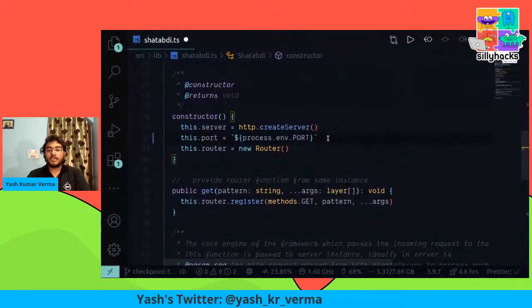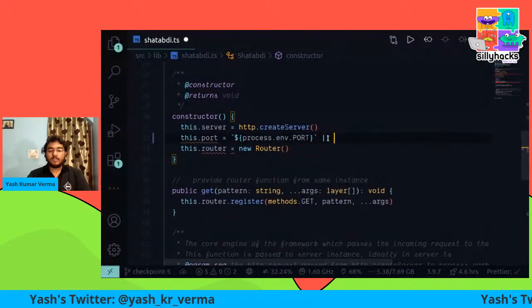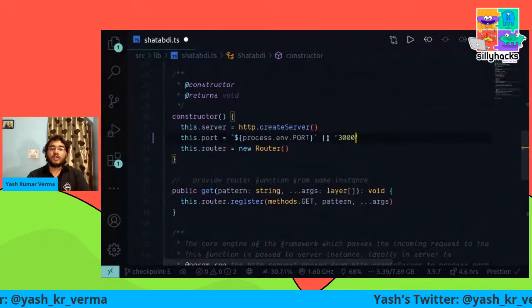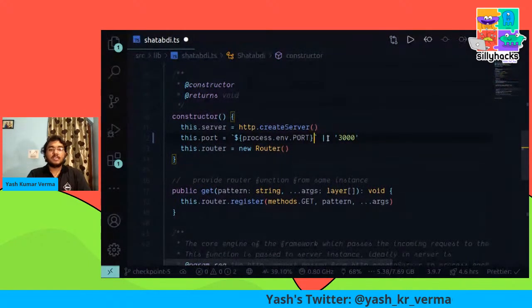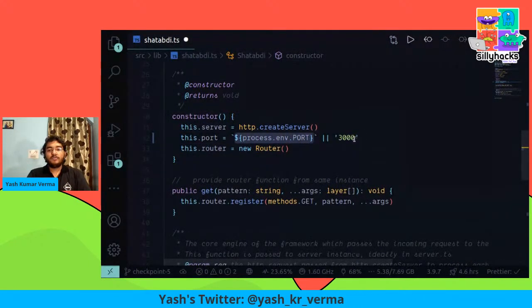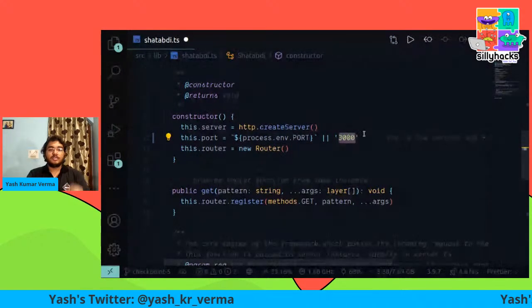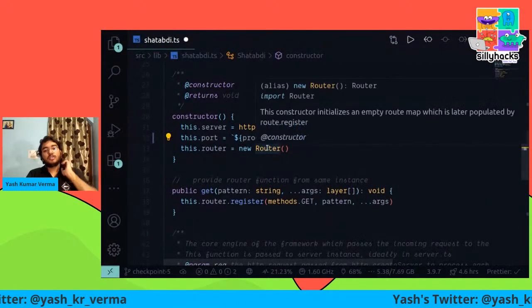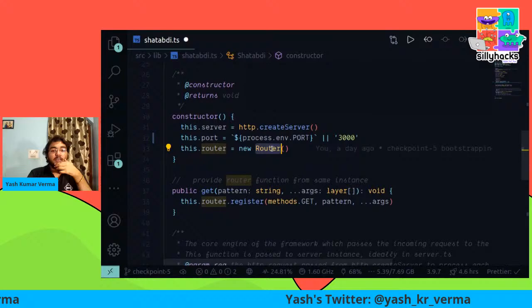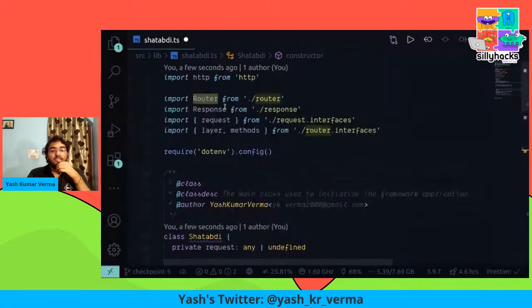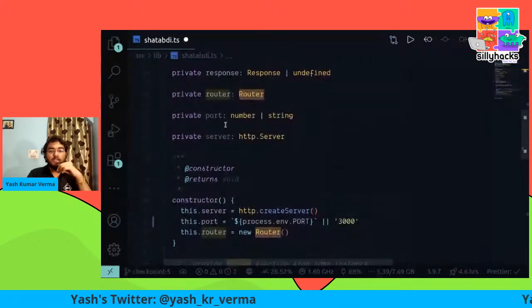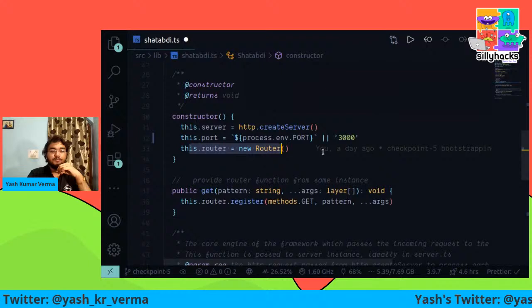If you're not interested in doing this, you could do something like 3000. And what it would do is, if for some reason this is undefined, it would set the value as 3000. And this.router equals the new router. And when I say new router, this is the router that we had already made. We are just calling it here and assigning it here.